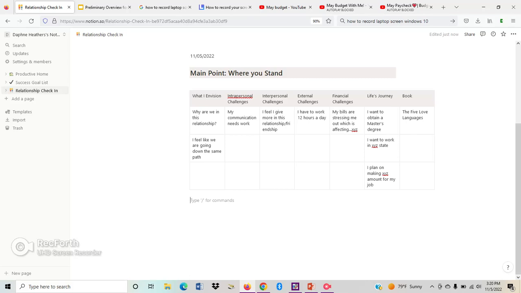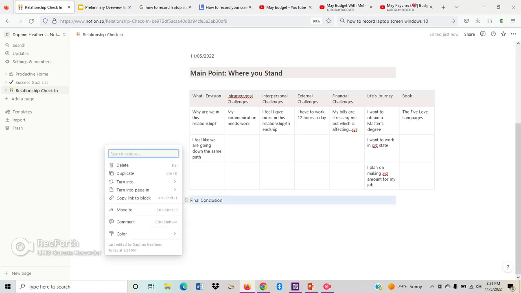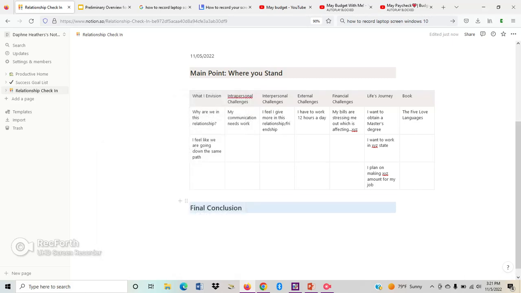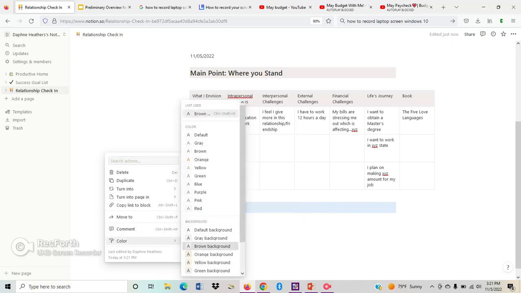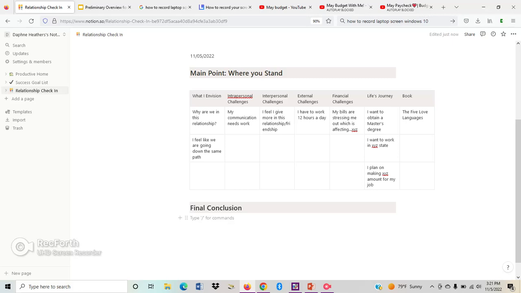So for the final, what I would do is just put final conclusion and then do the same thing, just edit, and you can color it or not color it, whatever you want to do. And then you can just type in what the conclusion is. I would recommend for each topic, if it's hard to have really a conclusion for interpersonal challenges, for example, because the conclusion there is I need to work on XYZ, there's not really a conclusion that you have to write down, but if you are just that organized and would prefer to write it down, you can.